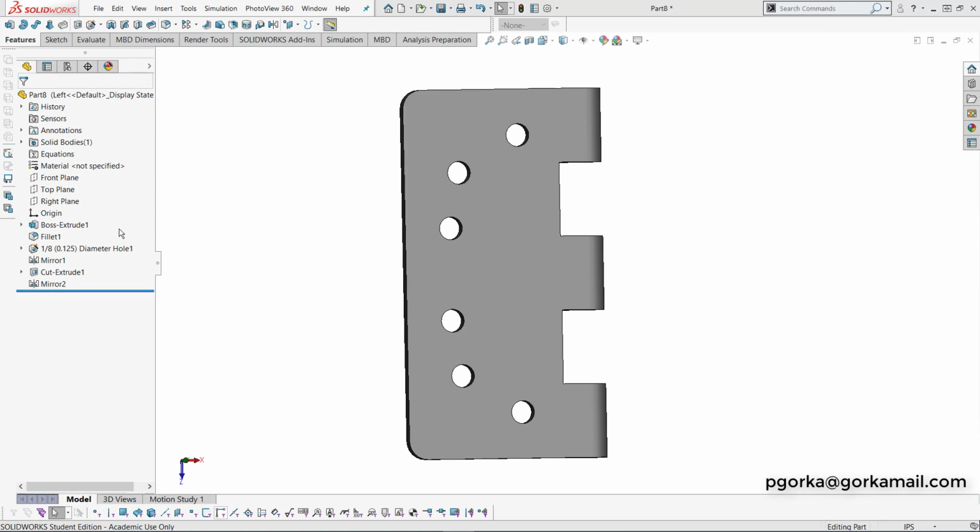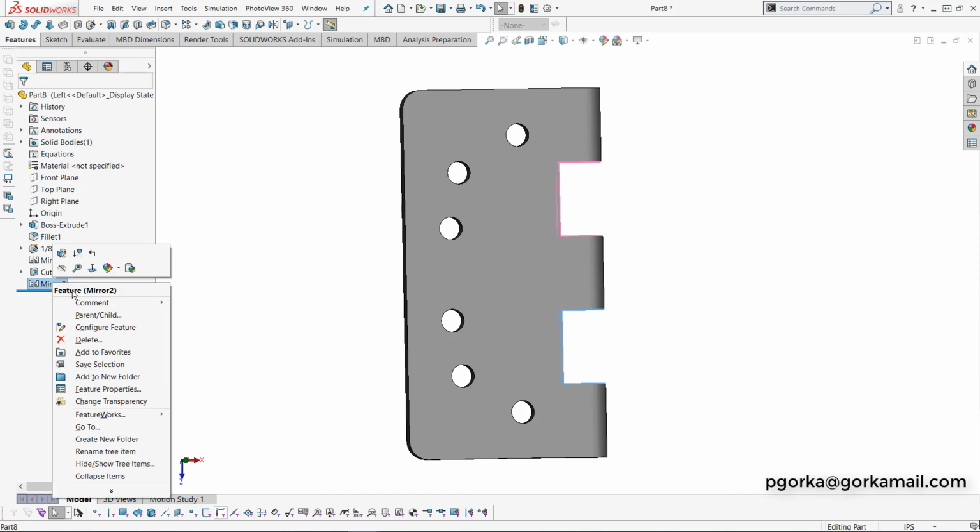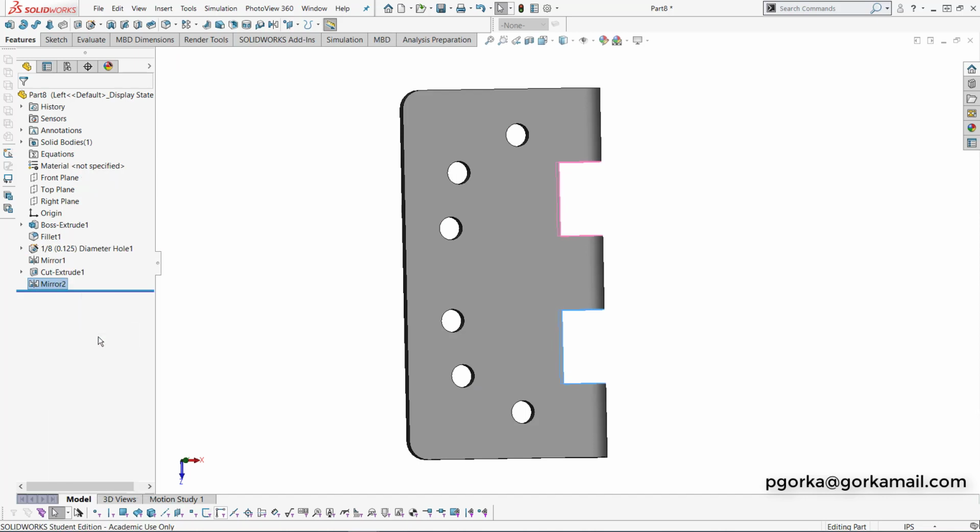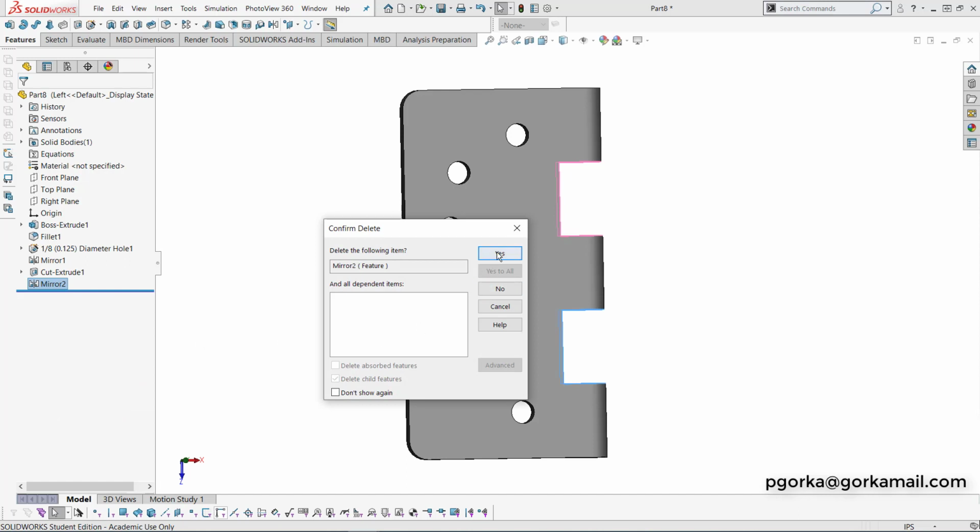If you look in our feature manager, you will notice that we have two mirrors around the same plane, and that's very inefficient. You want to keep as few features over here as you have to. So this redundant feature doesn't really work for me. So I'm going to delete the mirror image that we just created. I will get a message asking me if that's what I really want, and if there are any dependent items, they will be listed here. But for now, I'm just going to say yes.